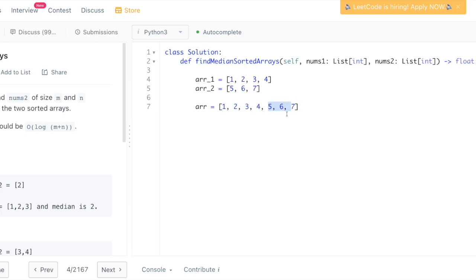number would be 4. If you look at the length of this array, the length of it would be an odd number. So we have 7 in total. So that's very easy to find.